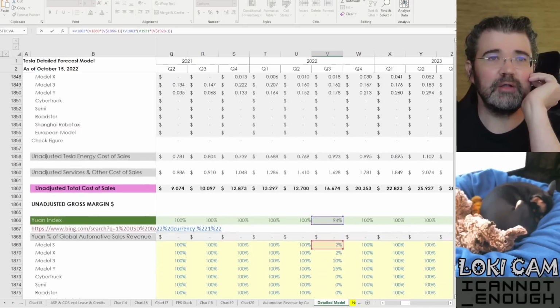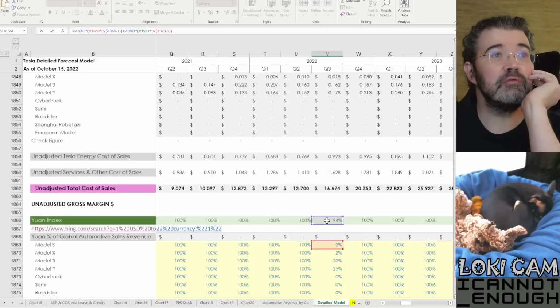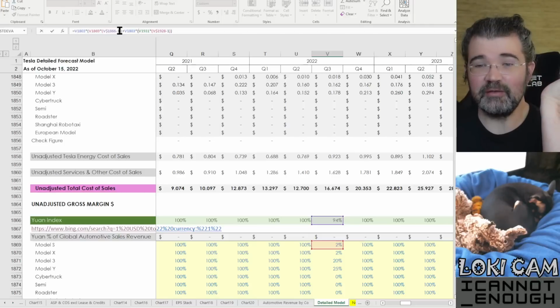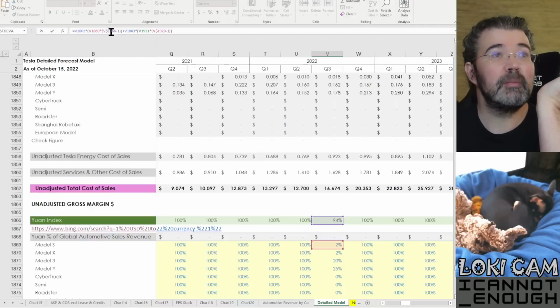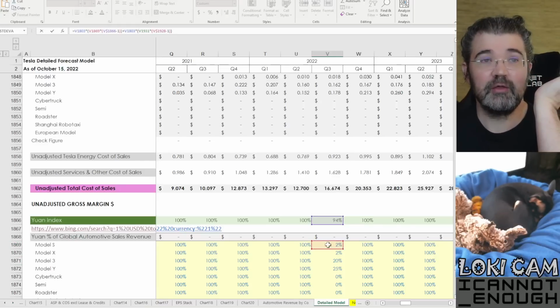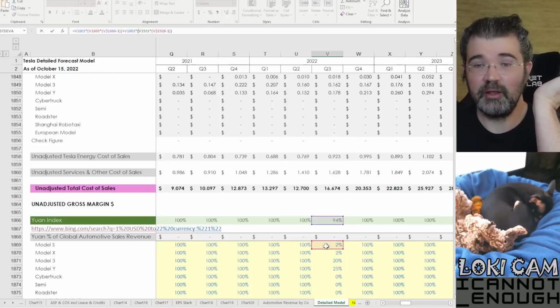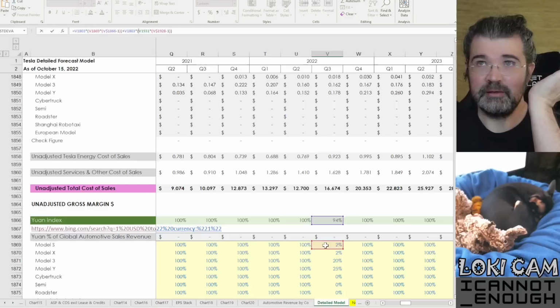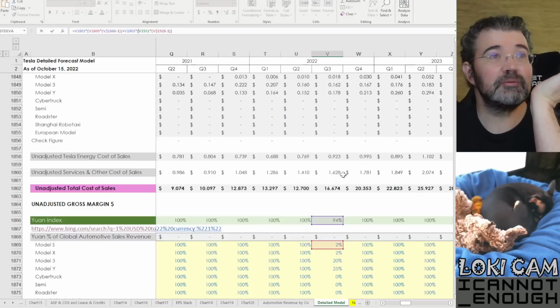Then the next thing you want to reference is this Yuan Index of 94%. So that's on row 1866, so that's this number. You want to subtract 1 from it, which gives you negative 6%. You want to multiply that negative 6% by the number in cell 1869, which is 2%. So you're taking 2% of the number times a negative 6% impact.